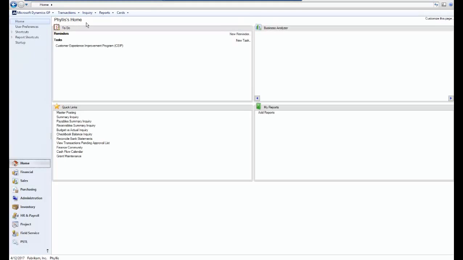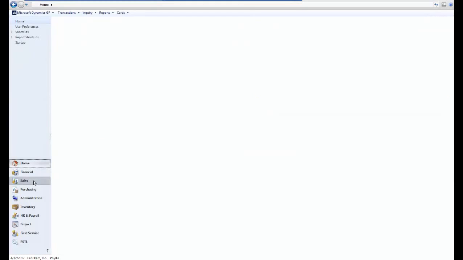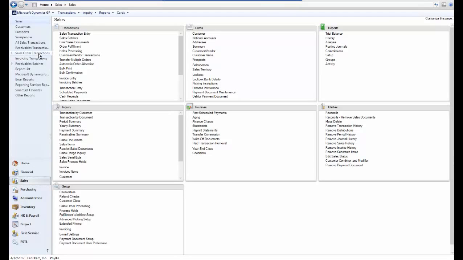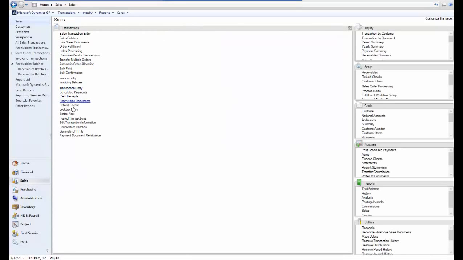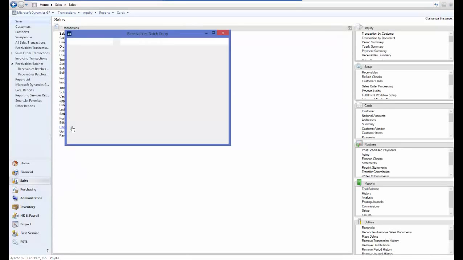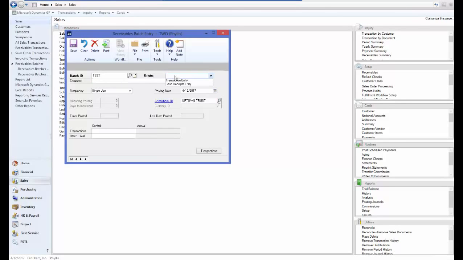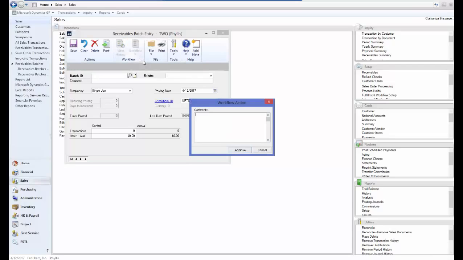So now that we're logged in as Phyllis, we can go take a look at the batch. There is a predefined list now, so we can look pending approval if we wanted to. There's also the lists that are not submitted, but in this case, we're just going to go take a look at that batch. So the receivables batch, select test, my transaction entry. I can see it's pending approval, and I can approve in here.